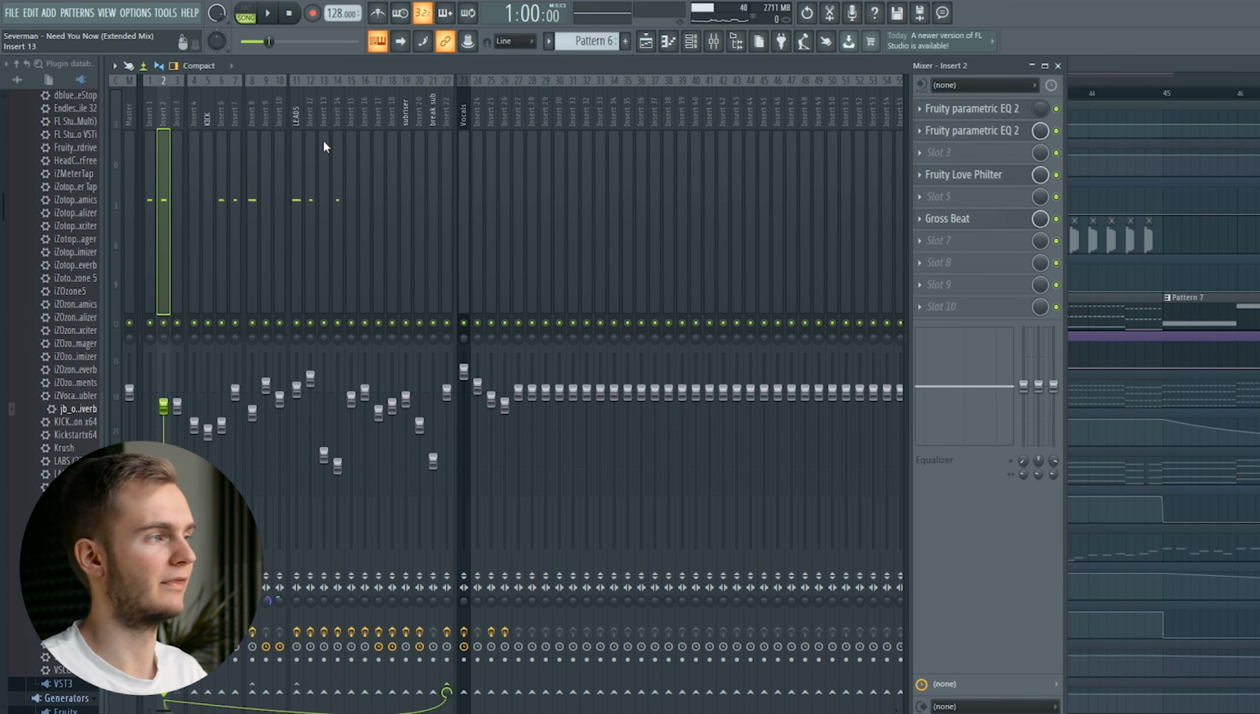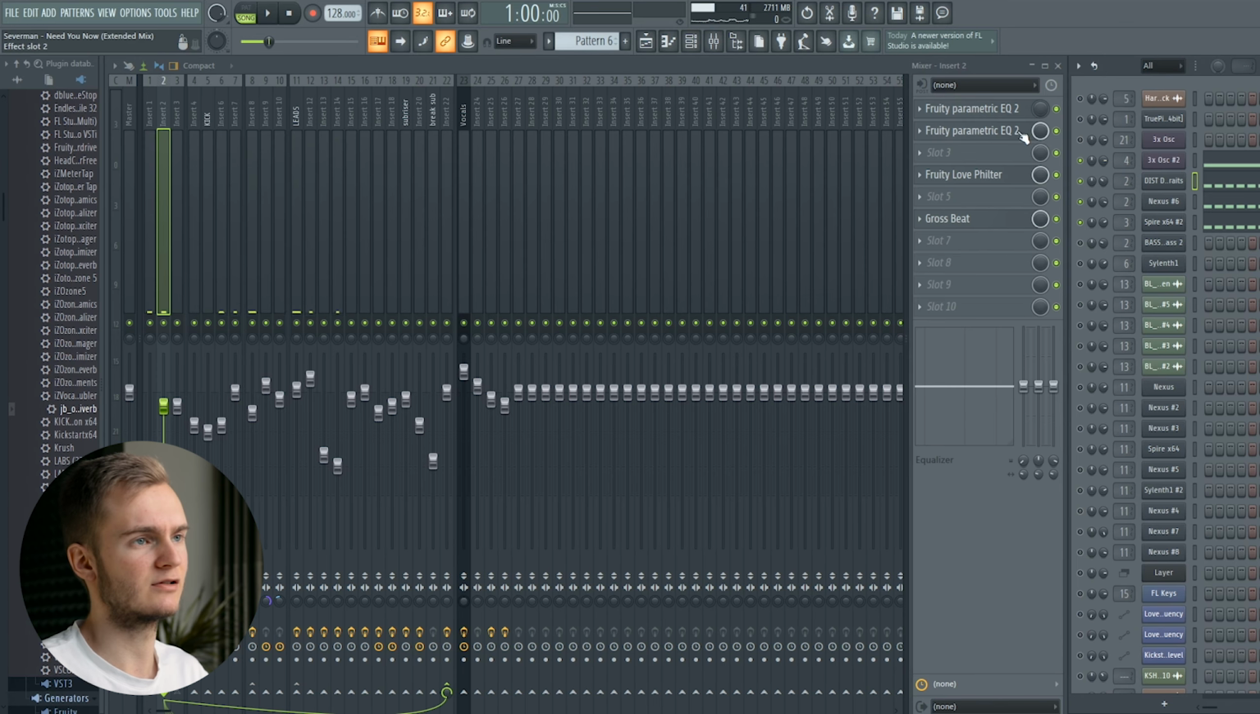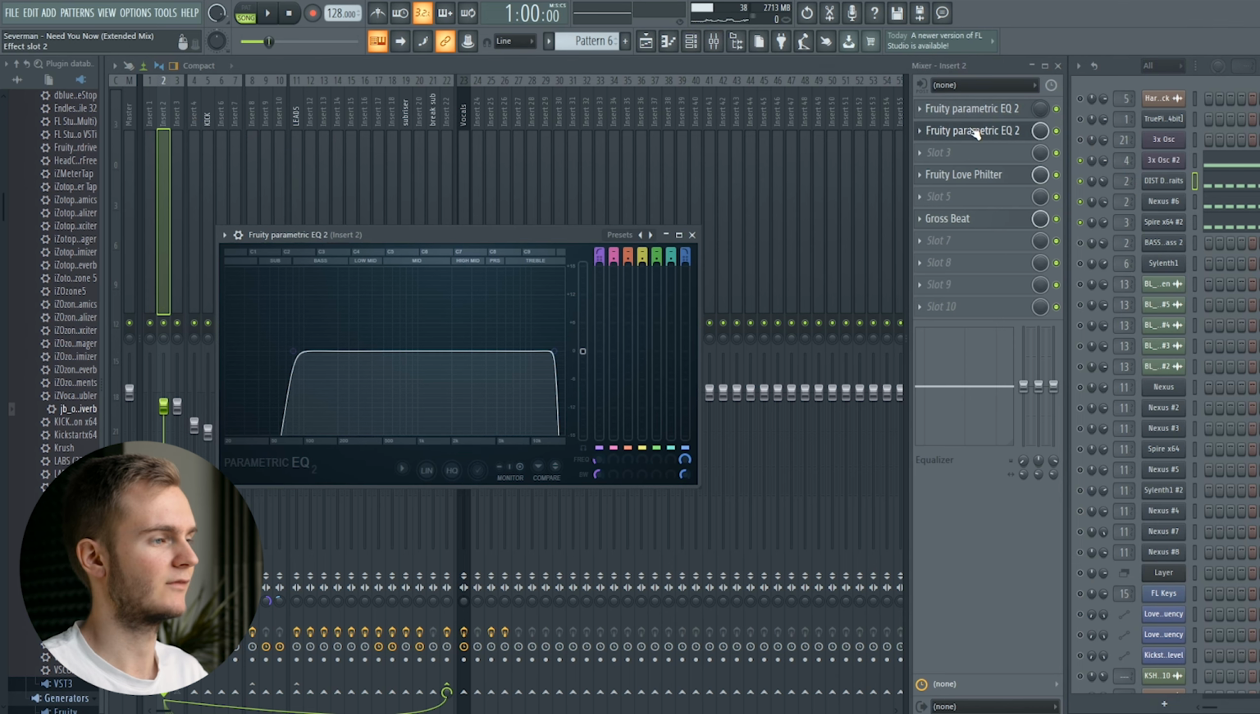So let's also take a look at the processing real quick. There's nothing fancy really. This one's actually muted. It's just this EQ for the low and high cut, very basic stuff. Just that low cut to make room for the sub, obviously.